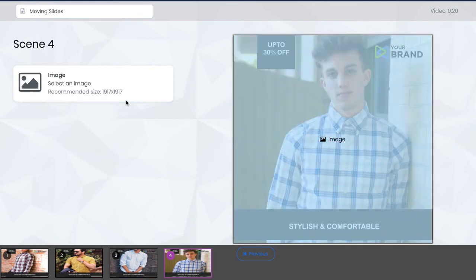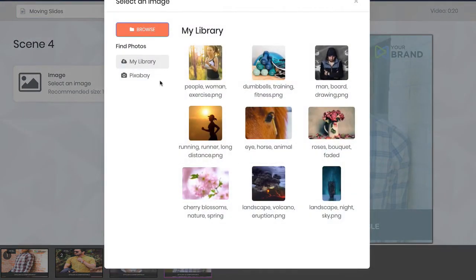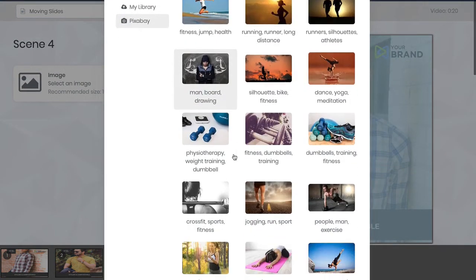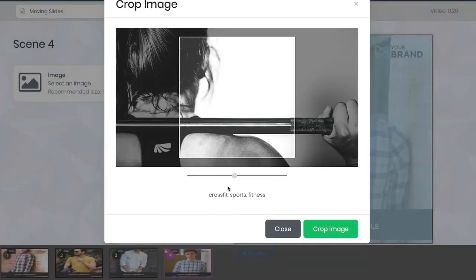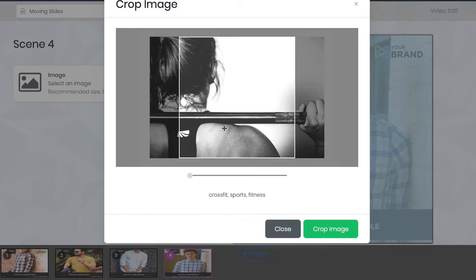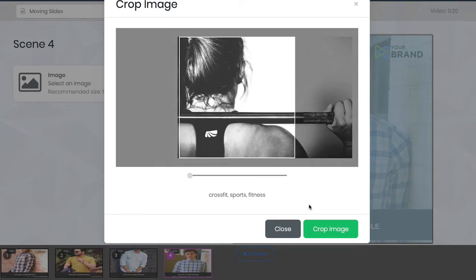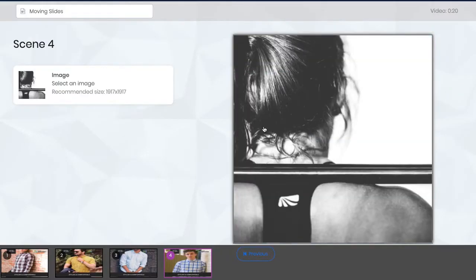Okay, and the last slide here. Let's just do some CrossFit dumbbells. That's fine. Shrink that down a little bit. Get it over to the corner. That looks good. Okay, so now basically all of our scenes are ready to go.